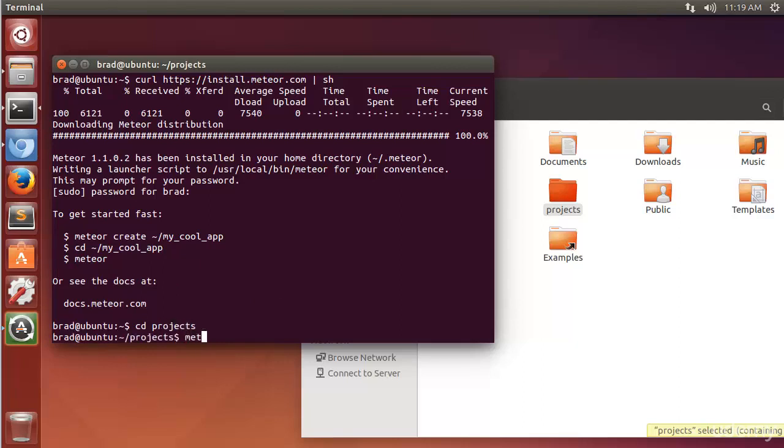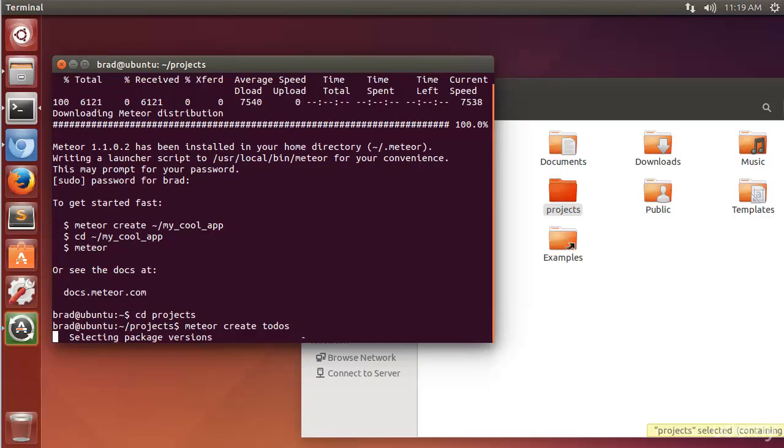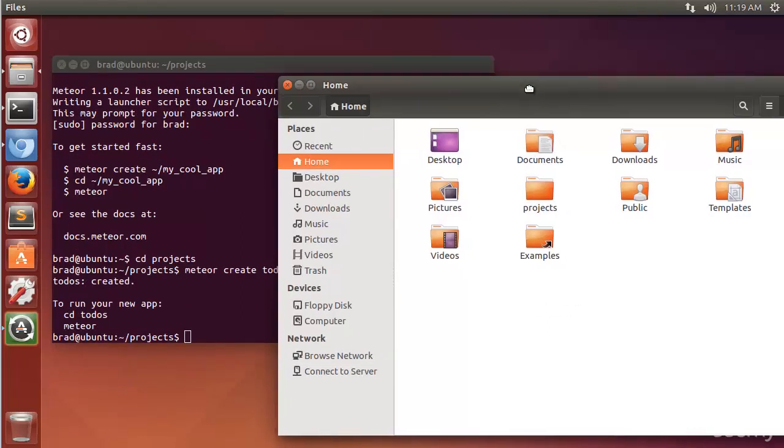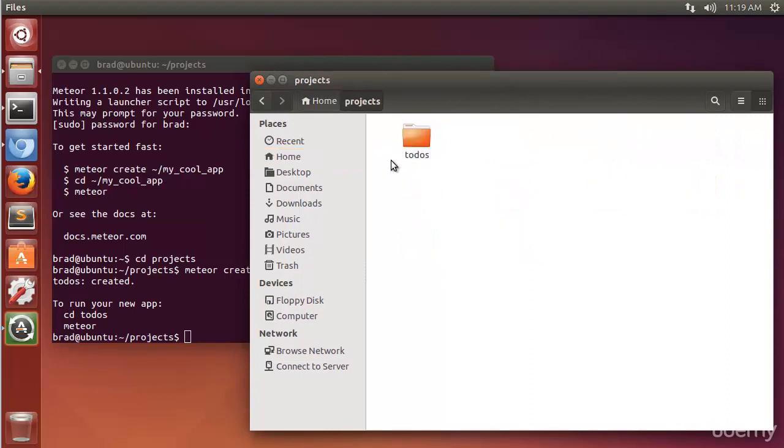All right, now I'm going to run meteor create todos. Now if we go back over here and go into projects, we have a todos folder. If I open that up, it gives us three files, very simple. We have an HTML file, a JavaScript file, and a CSS file.